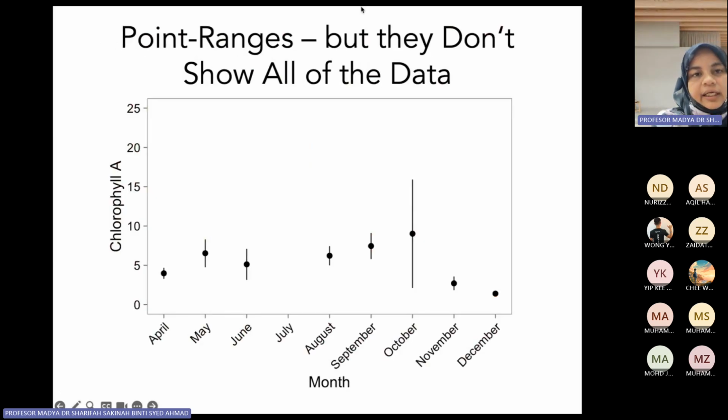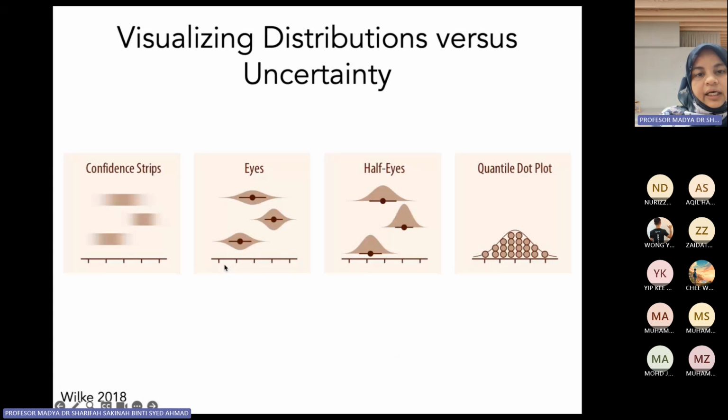So this is another example. Okay, but they don't show all the data. They just show some part, meaning that in this case they show the mean values, and then they just show the standard deviations. So this is another example to represent the data. Okay, so meaning that we show some distributions of the data.